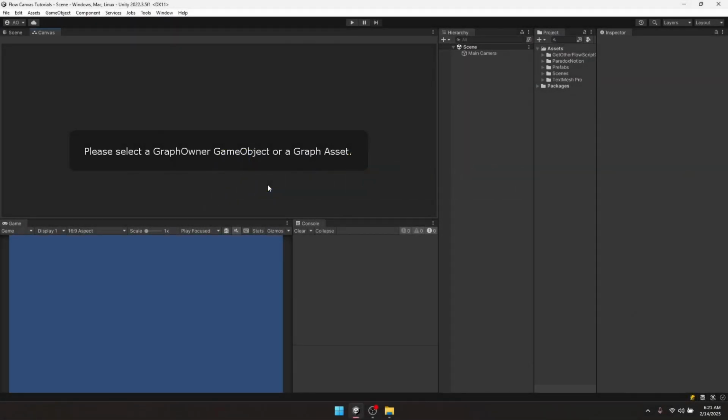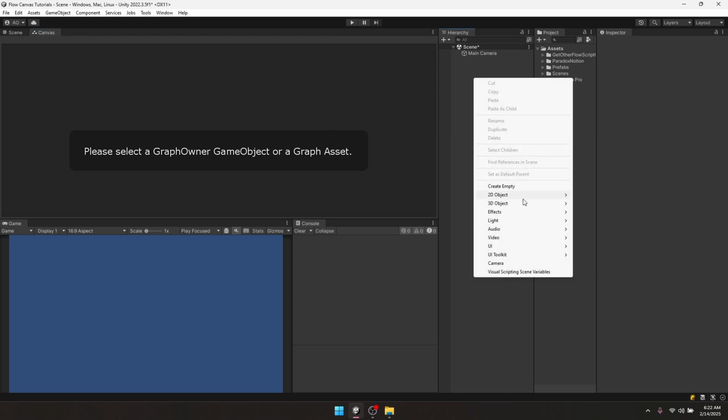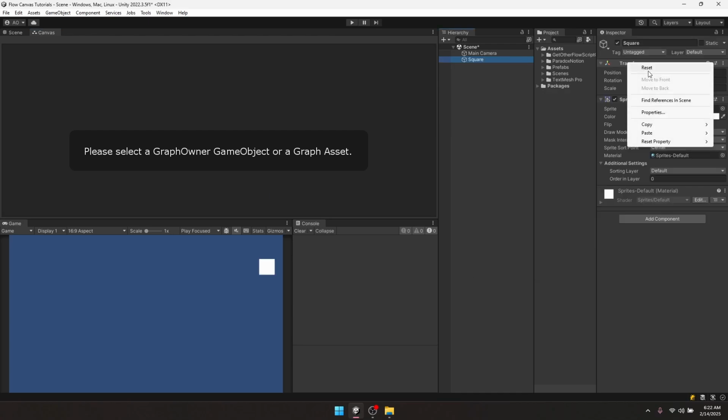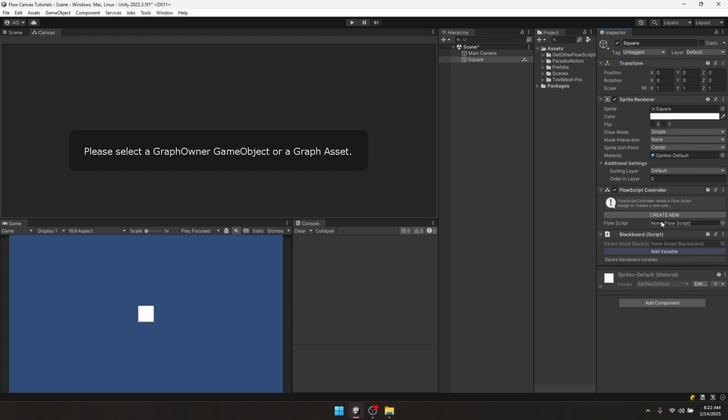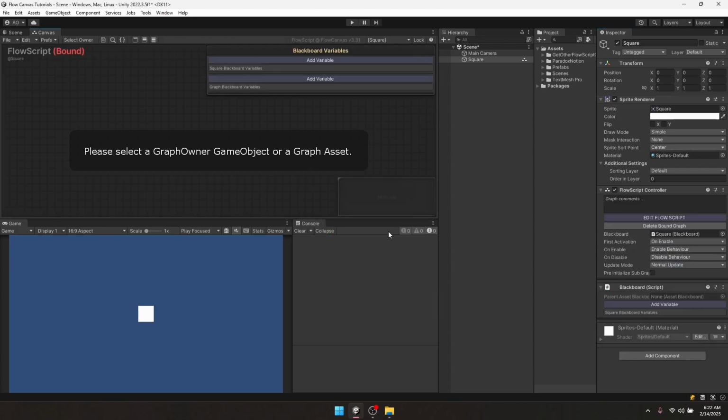Hey guys, in this tutorial, I'm going to cover custom functions. Custom functions are a really handy way to organize your graphs, make sure it's very clean, very reusable, very modular. All right, so let's make a square, put it in the center of the screen, and let's add a flowScript controller component, and let's create a new bound graph.